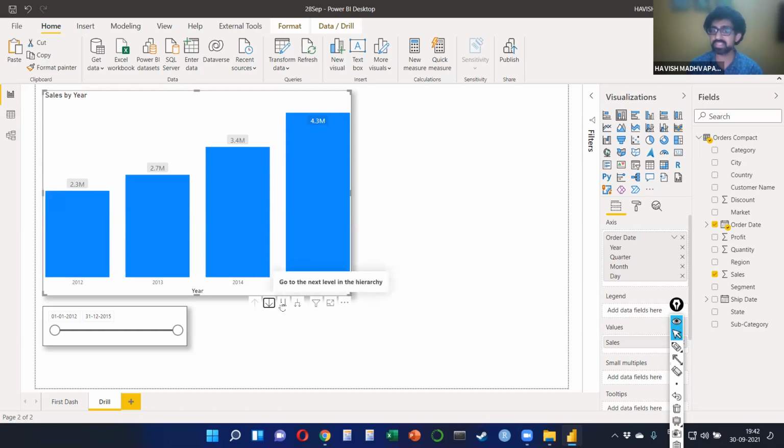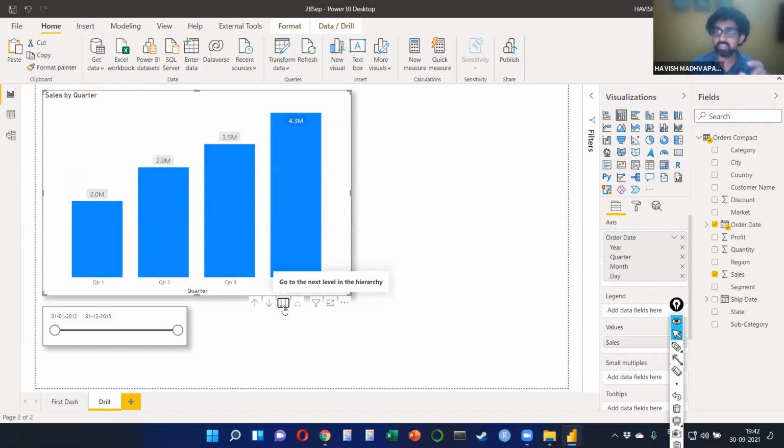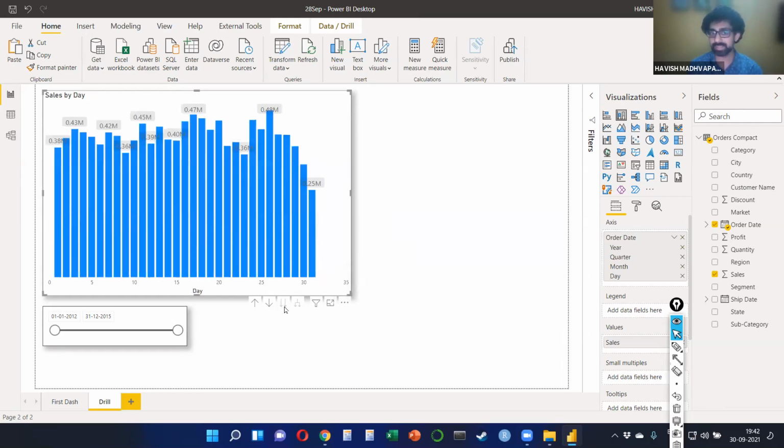So when I click on the next level, that would be the double arrow. It tells me that 4.3 million is not Q4 for any 1 year, but it is the aggregation of Q4 for all the last 4 years. Once again, and once again.